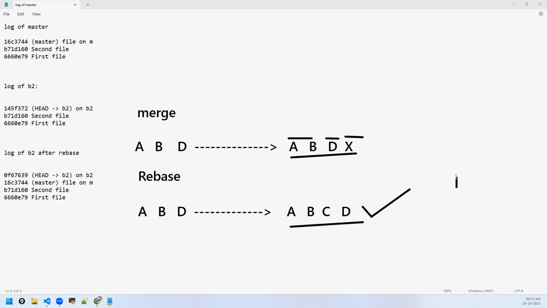See, merge is like adding at the end, and rebase is adding with the timestamp. But in case I wanted to add in between where I wanted, which command can I go for, ma'am? In between means? Like in between A and B, I wanted to insert another.